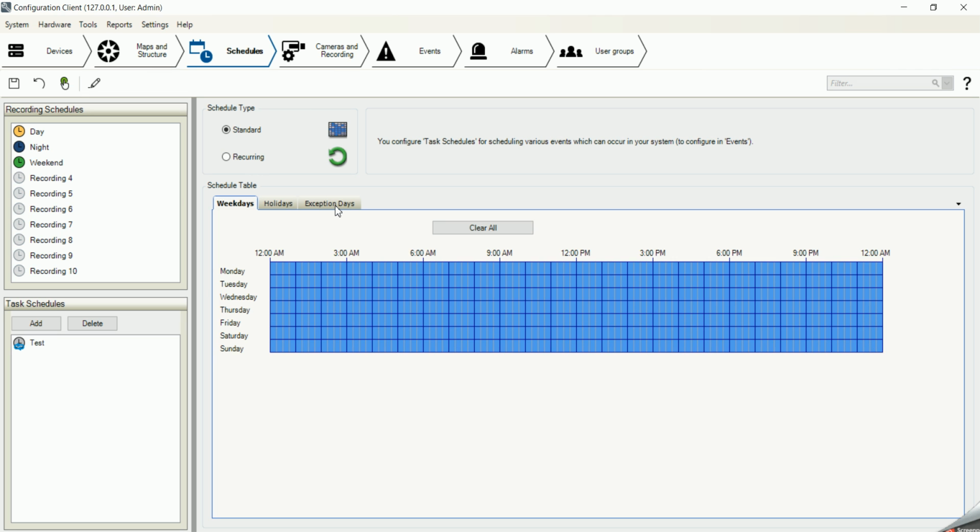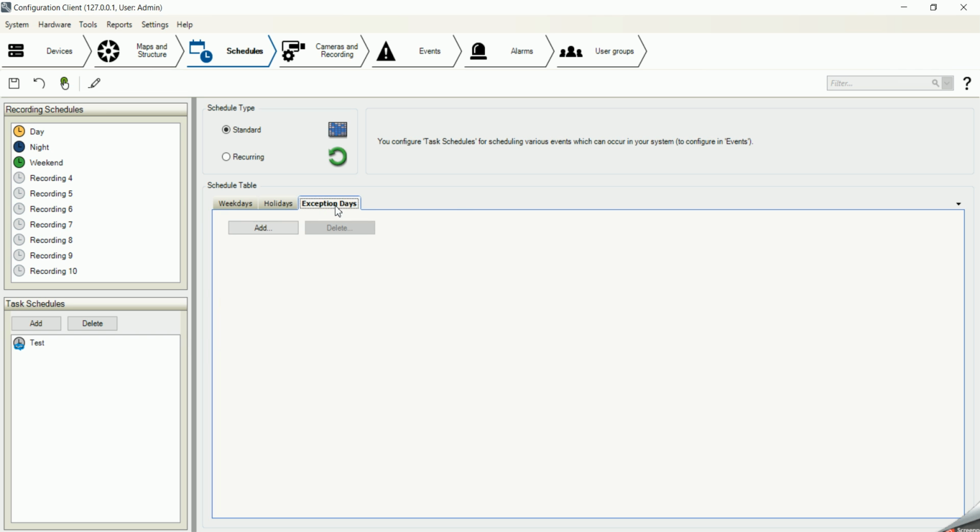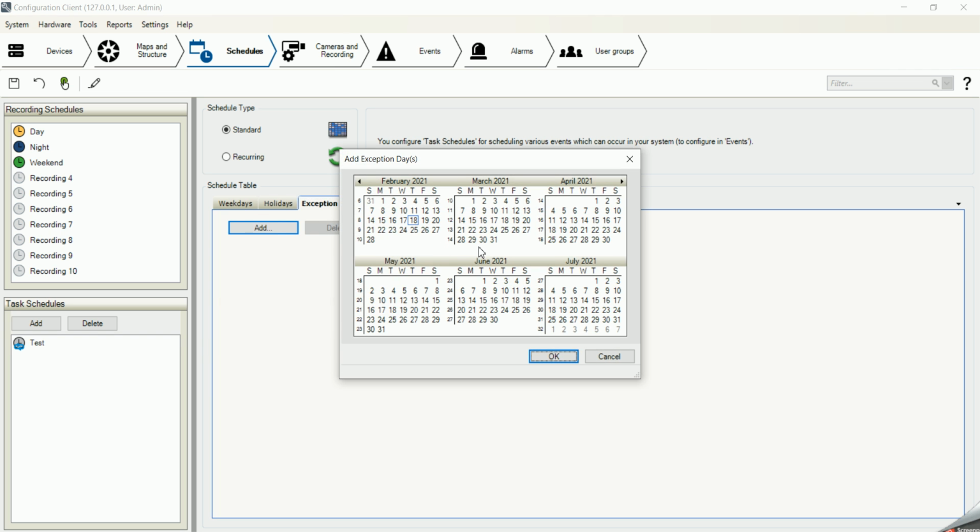Then on the dates where you do not want to view the events and the alarms, or you do not want the events or the alarms to come through to your operator system, perhaps because someone is not there, click on exception days. Now this is where you select the days that you will have a public holiday. Click on add. Select the date of the public holiday. As an example, I will use the 16th of April.